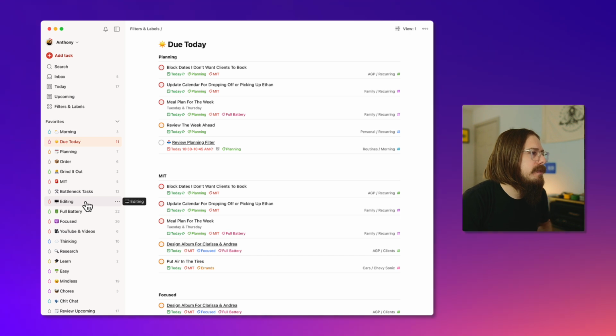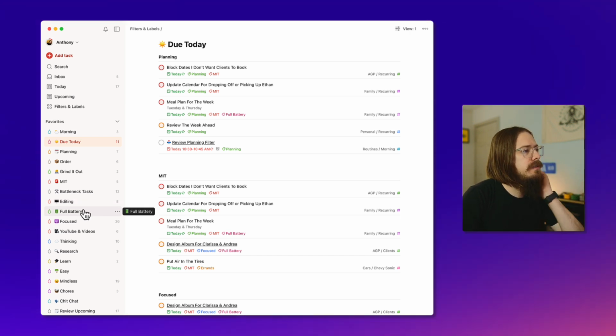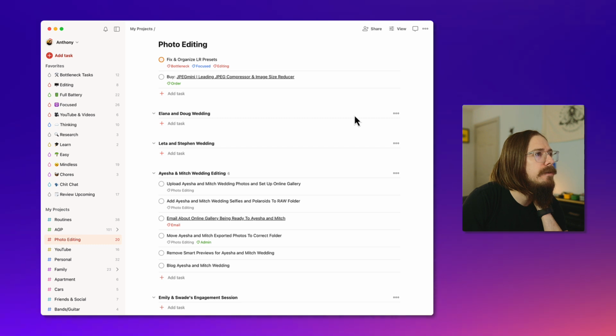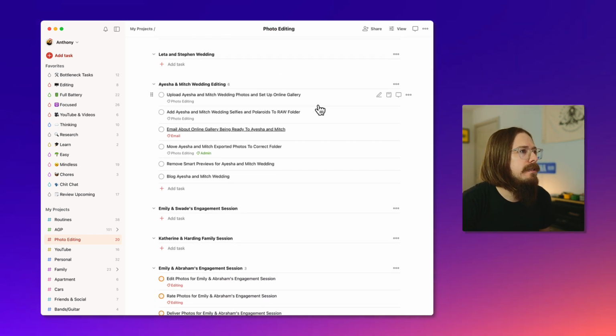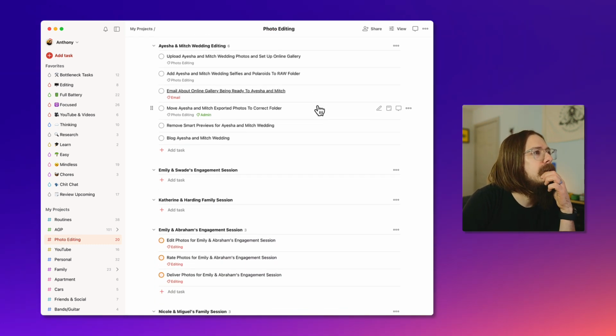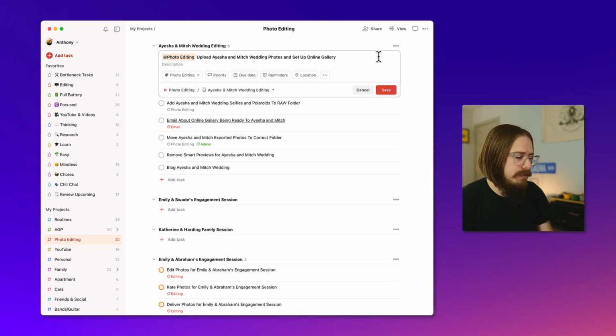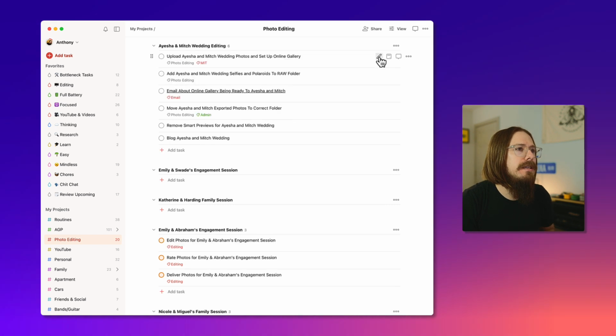I also have some editing to do. I'm going to go to my photo editing page, and what I'm going to do is I need to do this. So this is going to be MIT.